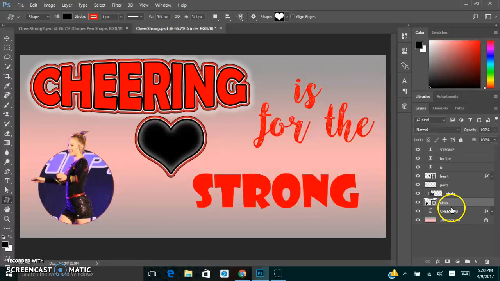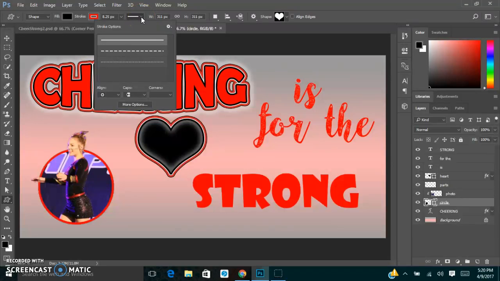Now, again, be sure you're on the circle, not on the photo. We're stroking the circle area, okay? And then here we can make this bigger, like so. And then here is where that solid line is. And we can choose dashes or we can choose dots. And there's my dots. You can choose how to align the dots. Right now they're going on the inside of the circle. I can make them go right on the middle of the circle or around the circle on the outside. That's kind of totally your call.